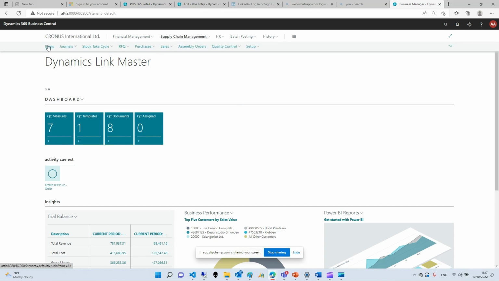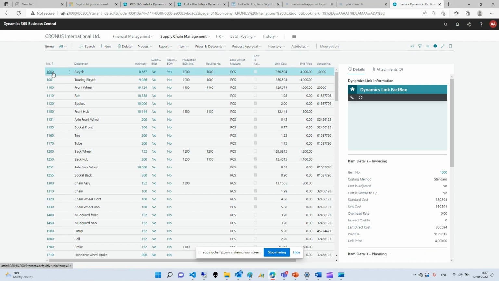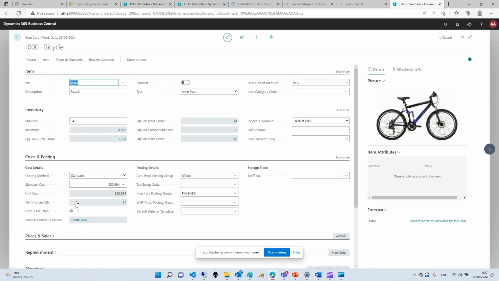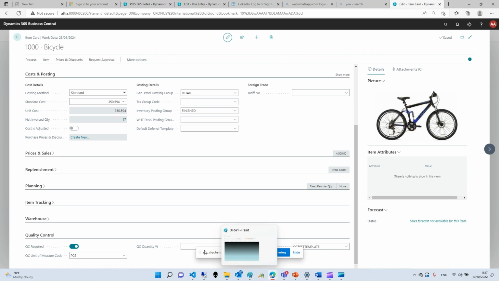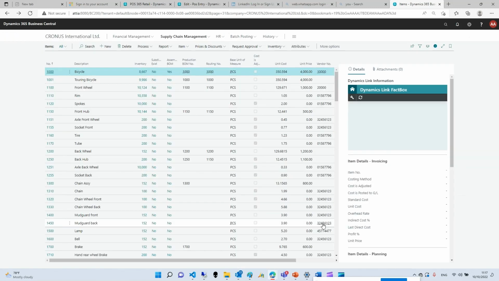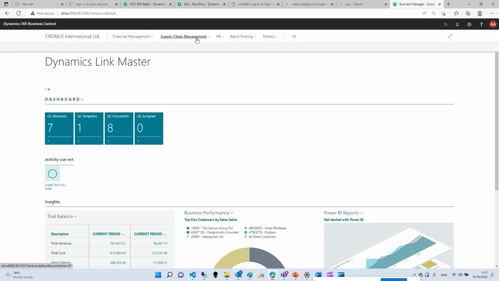Then we can go to the items, and here in the item, I can go to the new tab for quality control, and QC required, the unit of measures, quantity, QC quantity percentage. 20 means 20% of the items that I will receive, minimum, will be inspected. So if I'm receiving 100 pieces, the system will ask me to inspect at least 20 of them and assign a template for each item. So we're ready now. Let's go and try purchase order.